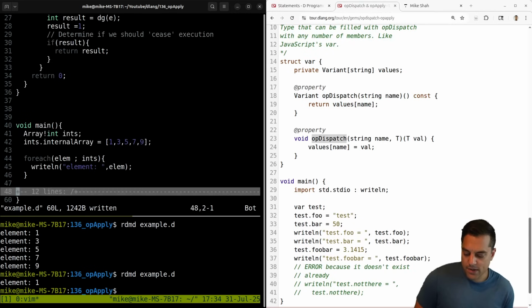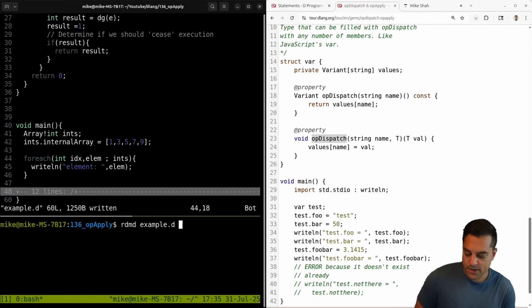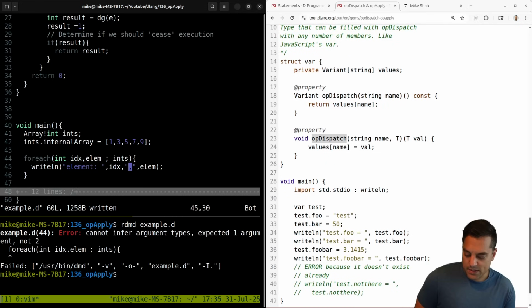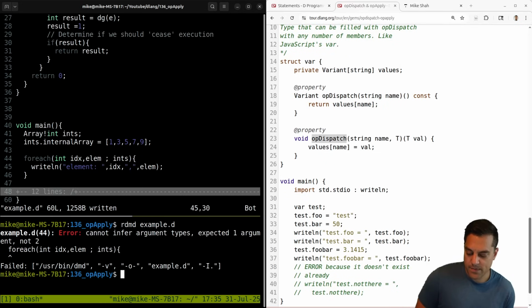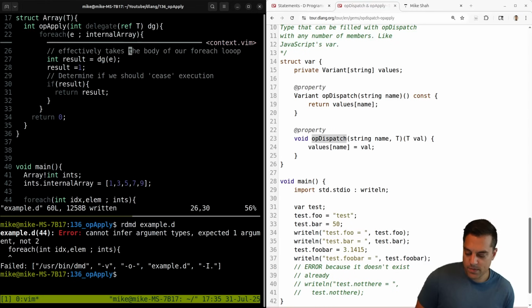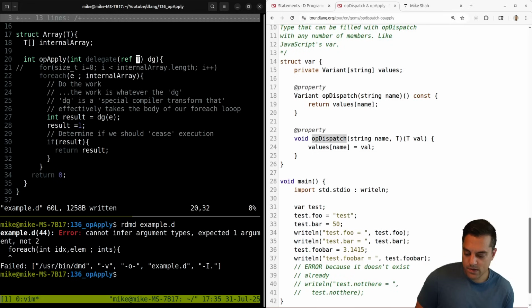If I have, for instance, something like this element, and what if I have something like int index? Let's just do this live for a second here. Okay. And let's go ahead and print this out too. IDX, and then I'll put, I don't know, another comma here. Okay, let's see what happens. Okay, this is going to say cannot infer argument types, expected 1 argument, not 2 here. Okay, no problem. Let's go ahead and scroll up here. So let's go ahead and say, what if I have an index here? Something like that here.